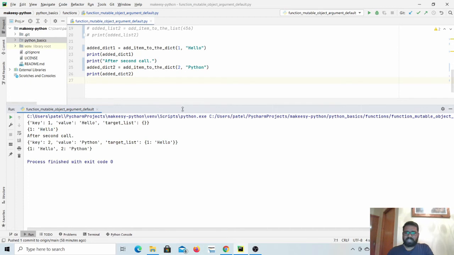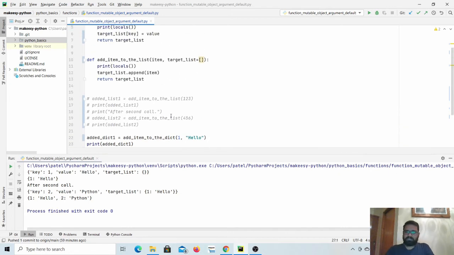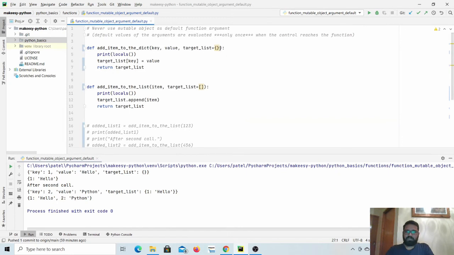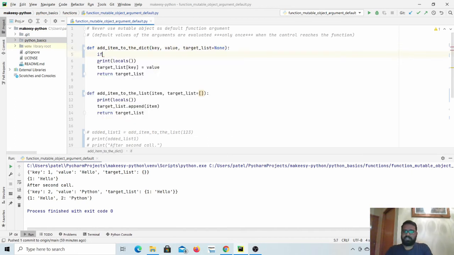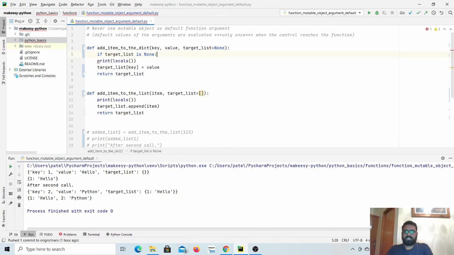So you see, the expected behavior is that it should create an empty dictionary and add that particular item if we have not provided a dictionary or list. So how do we correct it? The simple correction is we use None, and then we check if, let's say, target list is None. It is simply saying if target list is None, create an empty list.